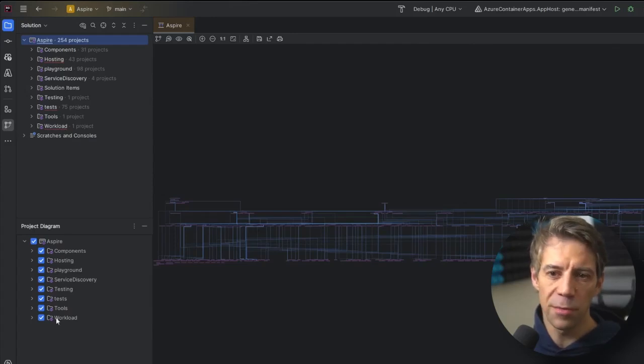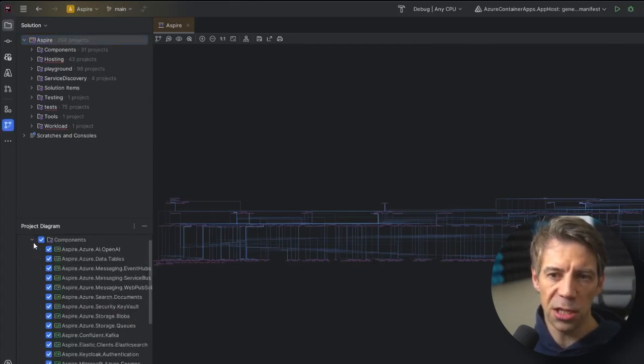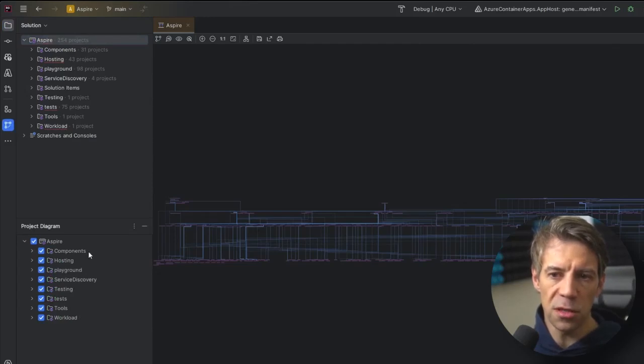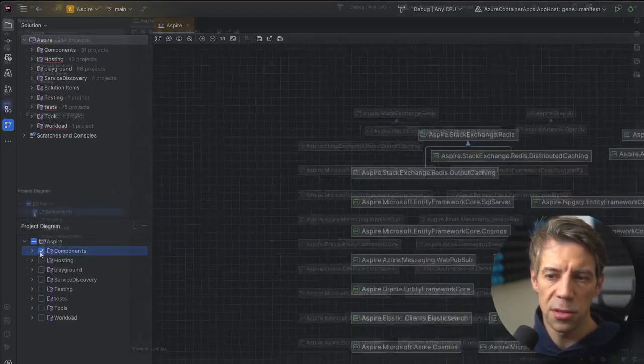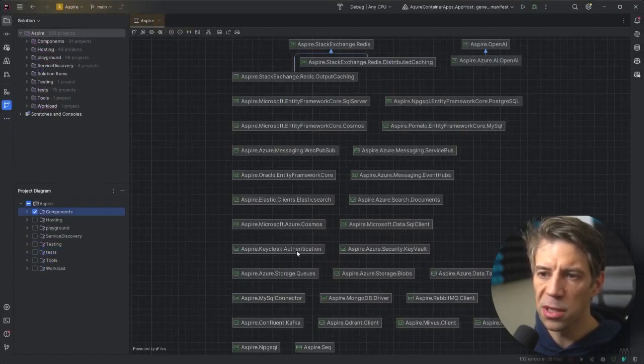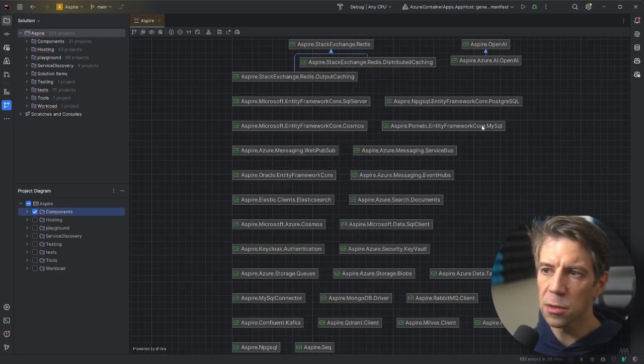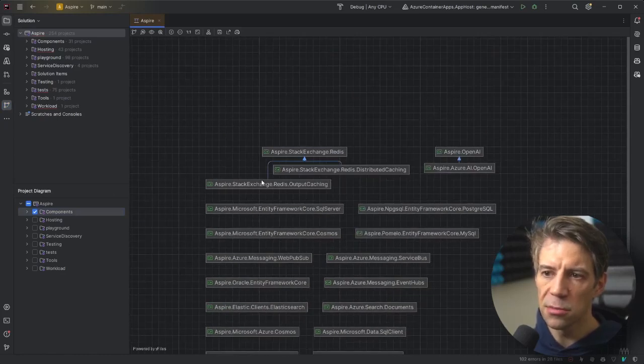So this is where being able to untick things helps. We can see down here, we can expand these groupings, these solution folders, and try and narrow it down a bit. So let's hide them all and look at components. This is a bit more digestible. We can see lots of different components like Cosmos, Elasticsearch, Azure Service Bus, MySQL, Postgres, RabbitMQ, so lots of different ones. We can see some dependencies, like the Redis output caching project depending on Stack Exchange Redis. We can see that Azure OpenAI is depending on Aspire OpenAI.